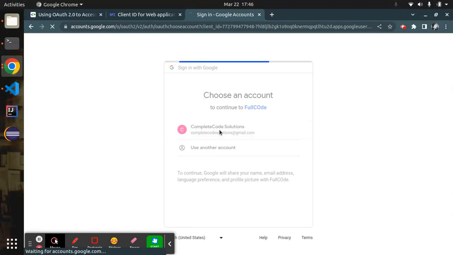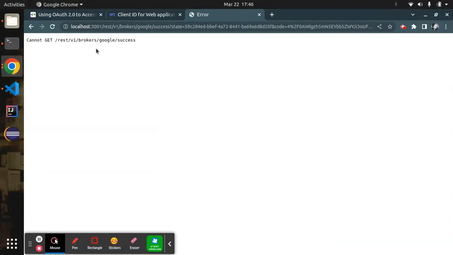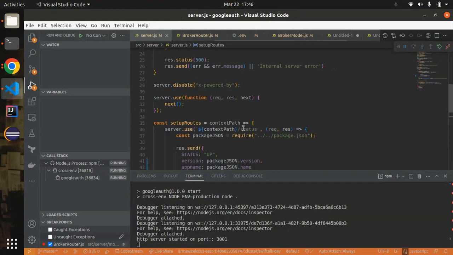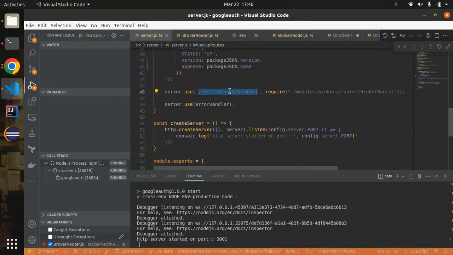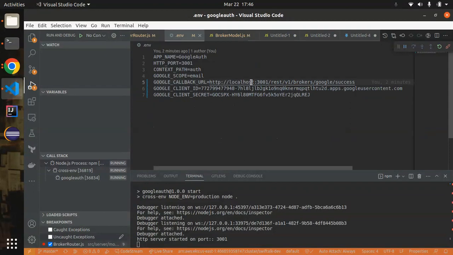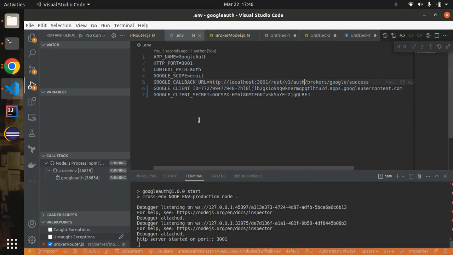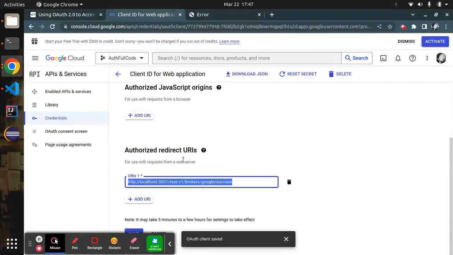Login page. Click. REST v1 brokers. Okay. Google and success. So it is in the server. We are missing slash auth basically in the Google area. So let's go to .env, rest v1 slash auth slash brokers. I will come back here again, and just copy paste and update it here.